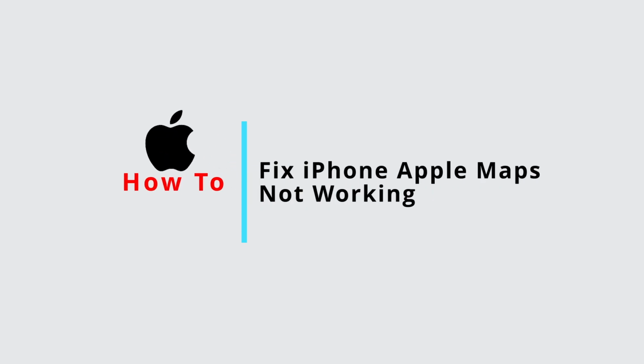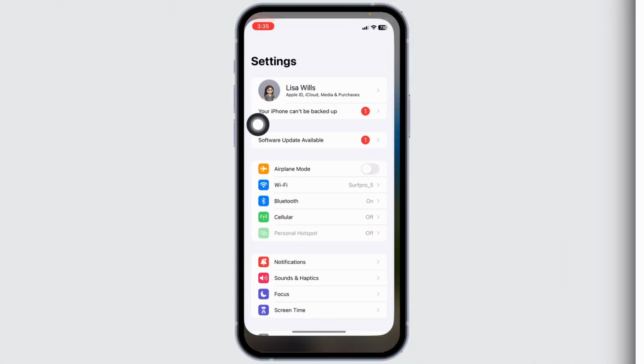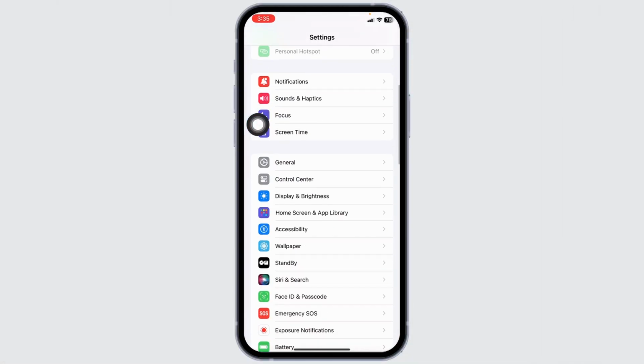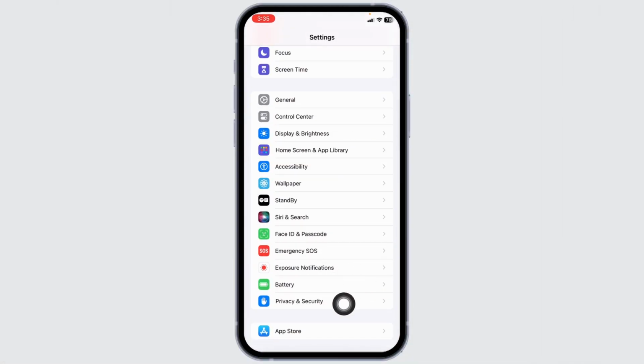How to fix iPhone Apple Maps not working. Let's get started. Launch your Settings app. Scroll down, head towards the option of Privacy and Security, open it.